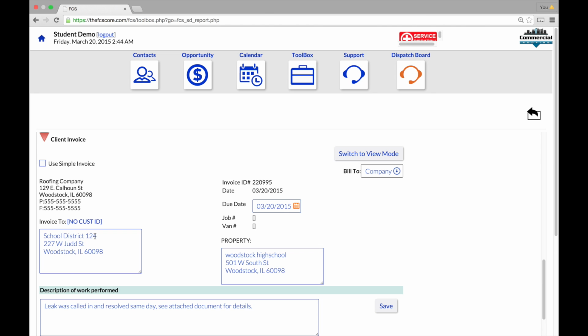We have another option of which we can use simple invoice if we prefer to send a lump sum as to what is due instead of an itemized breakdown of the labor and materials. We also have the ability to change the customer ID number here, which will change the company level in the CRM. We're all set here, and when we're done, we'll click into view mode.